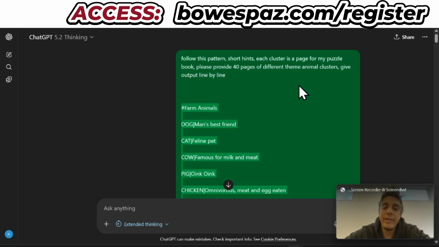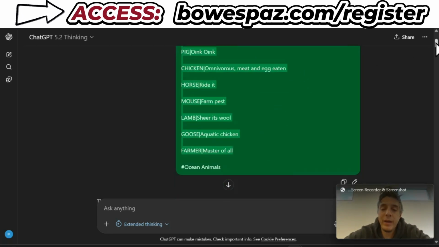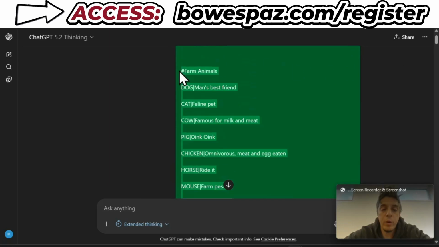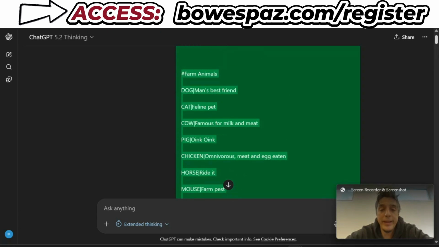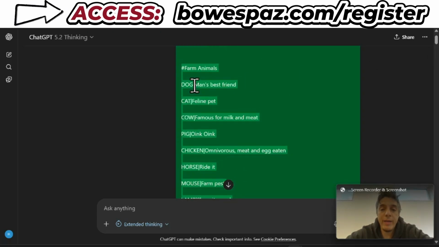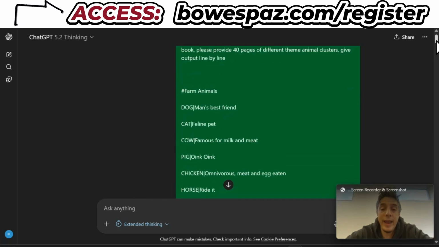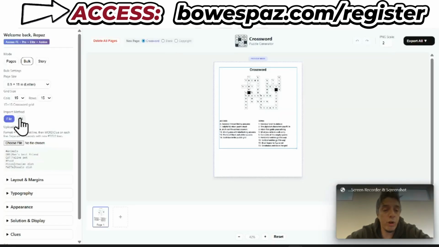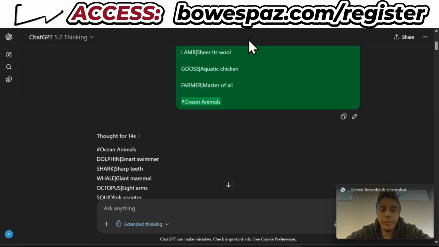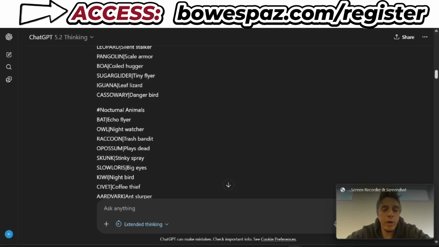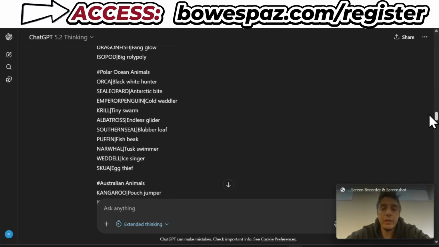Animal theme clusters. Give output line by line. Okay, so I gave it a starter. This is the format for this particular generator. We have a hashtag and the title of that puzzle, and I like to give 10 per page. So here we have dog, and I have a slash here, man's best friend, and so forth. Okay, and that's one cluster, and then I gave it the next, and then I asked the AI to do it for me. Now, again, you can do this all with the AI in here if you're an elite member. So it created this output with all these different clusters for all these different animal themes.